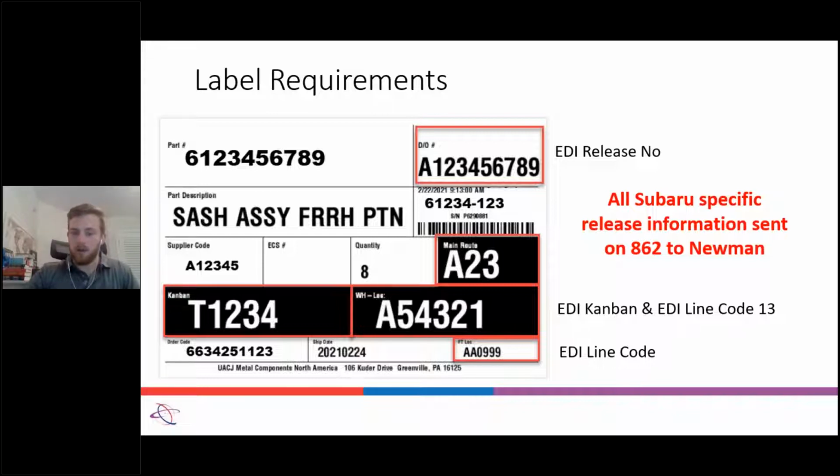Then the Kanban number is populated as well. This is the EDI Kanban number on the release, as well as the line code 13, which was a warehouse identifier. And then the line code at the bottom there is a sequence loading. So the challenge really was, in order to get all of this information to UACJ to populate on the labels, they would have to communicate via email, include it on note lines on the supplier PO releases, what have you.